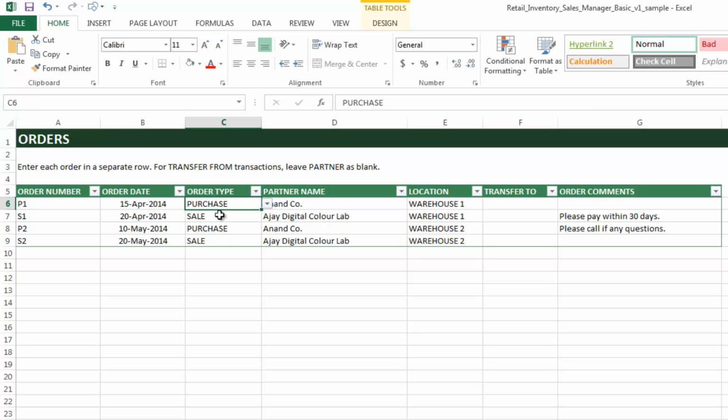And then the order type, that would be one of the 3. Purchase is when you place an order to purchase products. Sale is when you receive an order from your customer, where you are selling the products to the customer. Transfer from is because this template allows you to manage multiple locations. You can also transfer your products from one location to another, and when you do that, you can use the transfer from order type.